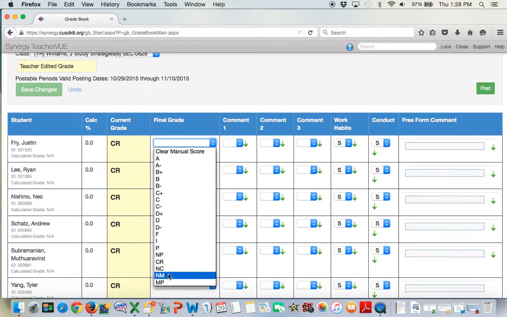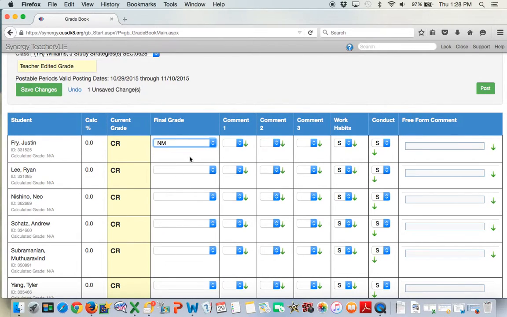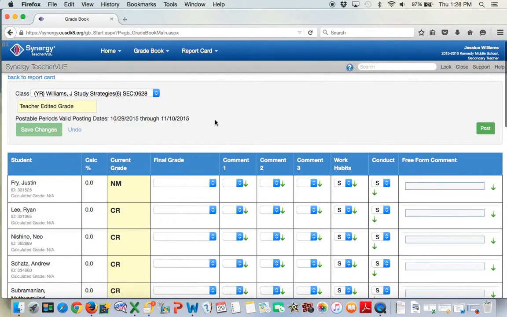Or if you wanted to give a student no mark because maybe they've only been in your class for a couple weeks of the trimester and you can't give them a grade, you would change that here. And then you can also manually change comments as well as work habit and conduct. Once you enter the final grade that you want, be sure to save changes.